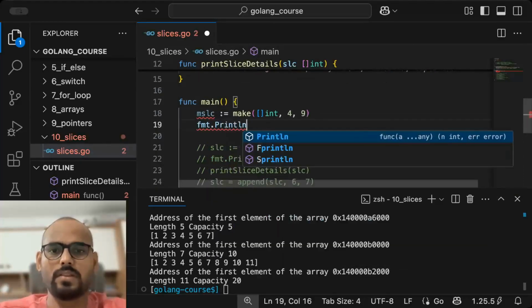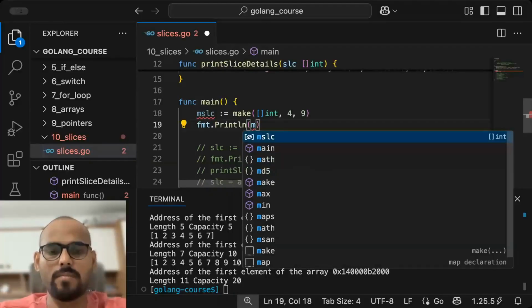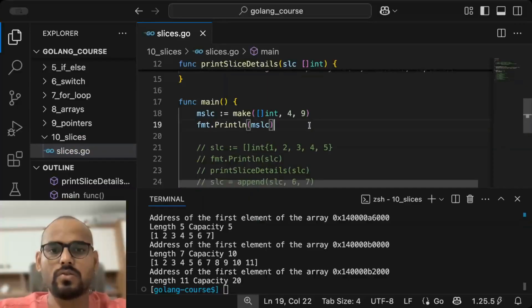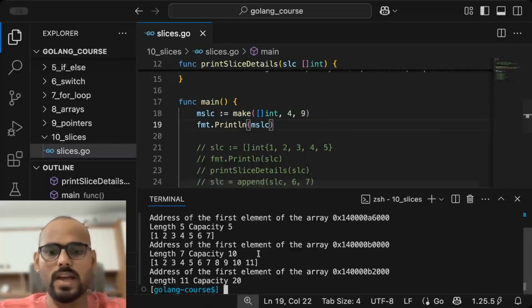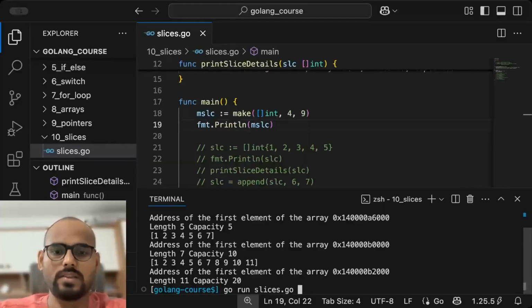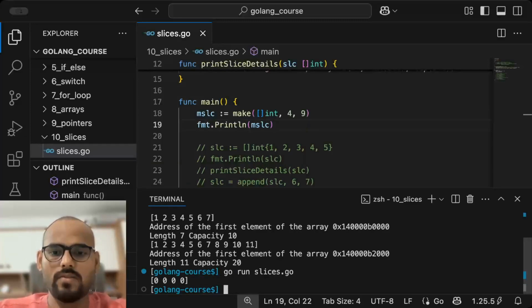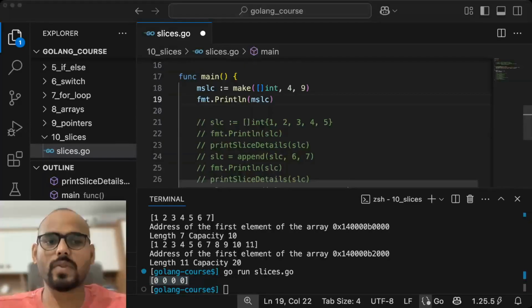Now let us try to print this: fmt.Println(mslc). So what will it print? It should print a slice of length 4, and what should be the values in that slice? As we are not initializing the values here, all should take the default value, which is 0 for integer. So we should get a slice of 4 elements with values all set to 0. Let us run this code. Go run slices.go, and you will see it is printing a slice with all the elements set to 0.